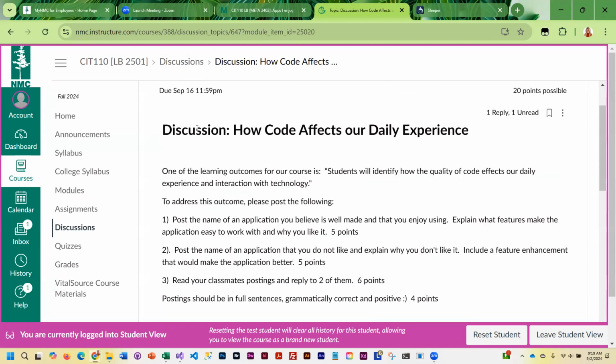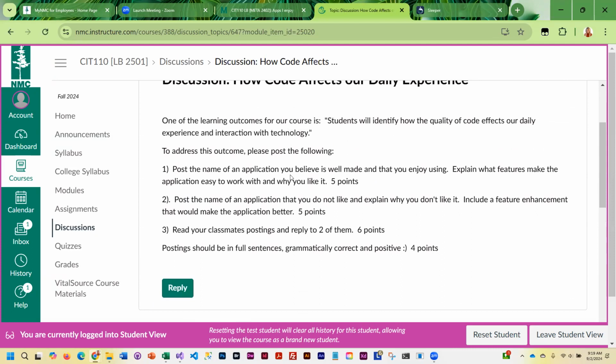Last thing up here is our discussion, how code affects our daily experience. So you need to think about the applications that you use. I know y'all have phones. There's applications on your computer, applications on tablets. So post the name of an app you believe is well made and that you enjoy using, and then explain the features that you like and why you like them. And then post the name of an application that you do not like using, and explain why you don't like it. Include a future enhancement or a feature enhancement that will make the application better. Then I want you to read your classmates' postings and reply to 2 of them.